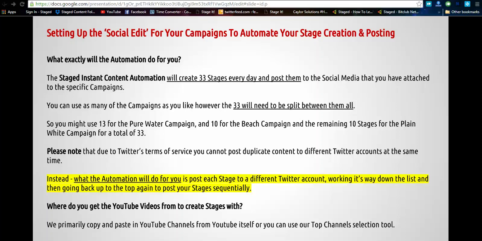Hi, in this training we're going to cover how to set up the social edit for your campaigns to automate your stage creation and posting. So what exactly will the automation do for you? The Staged Instant Content Automation will create 33 stages every day and post them to the social media that you have attached to the specific campaigns. So in simple terms, this puts all your content creation and posting on total autopilot.